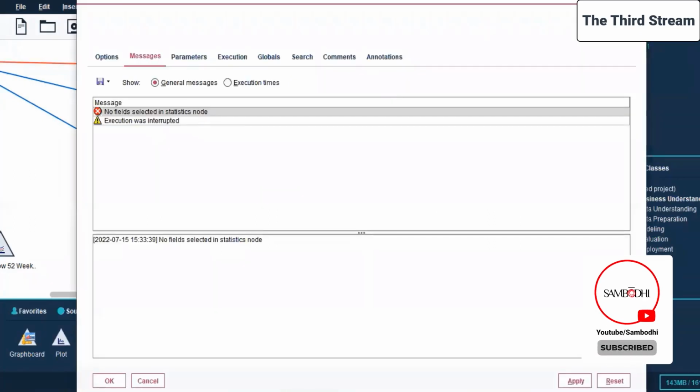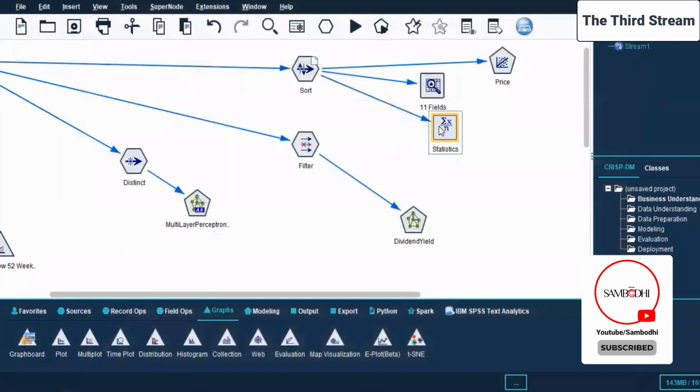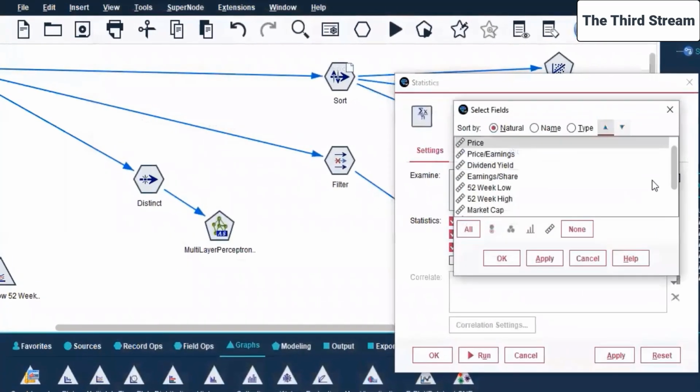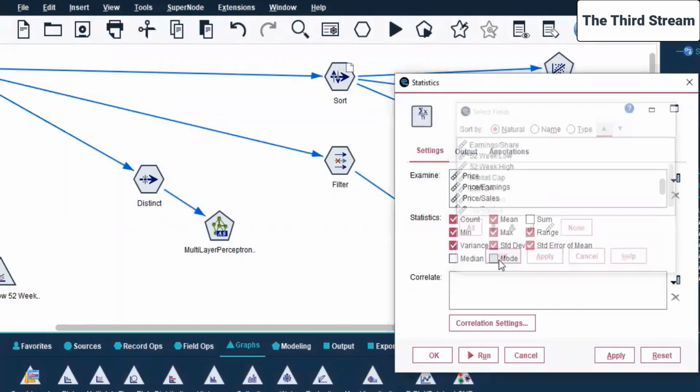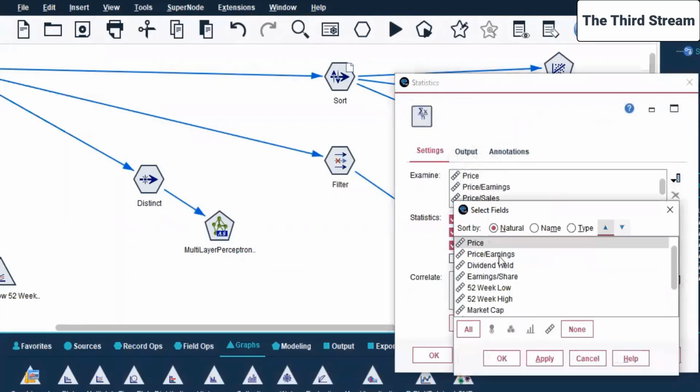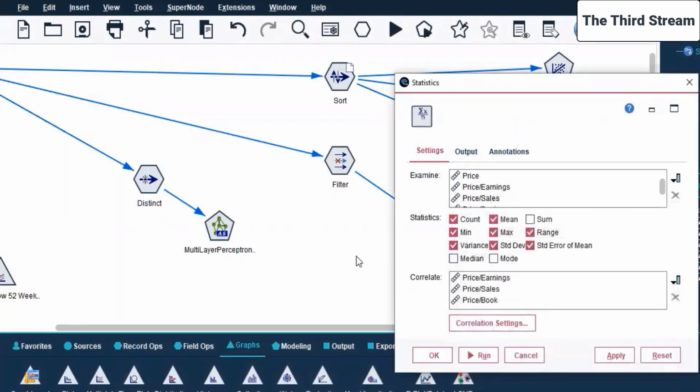No fields are selected. We may have missed out on the fields. Let's right click on this, click edit. Fine. So the first part is what we are working on: price earnings, price sales, and price book. I'm selecting only these 4 fields. I click apply and I click OK. Click apply. Correlations. Fine. Let's have the correlations here. Click apply and I click OK.